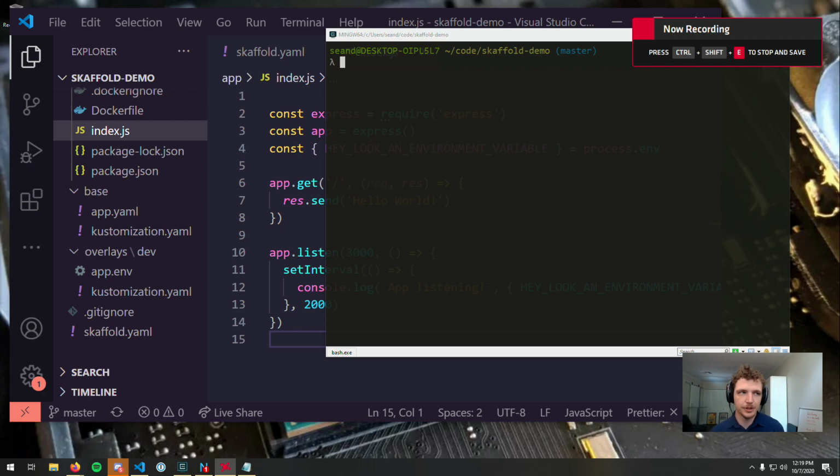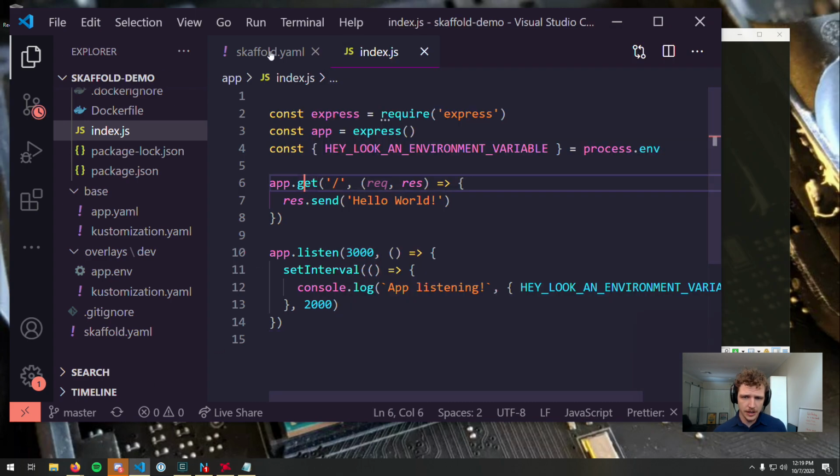Hi, I'm Shandon from Kubesale, and today we're going to talk about Skaffold and how to develop Node.js applications on a local or remote Kubernetes cluster. So let's get started with Skaffold.